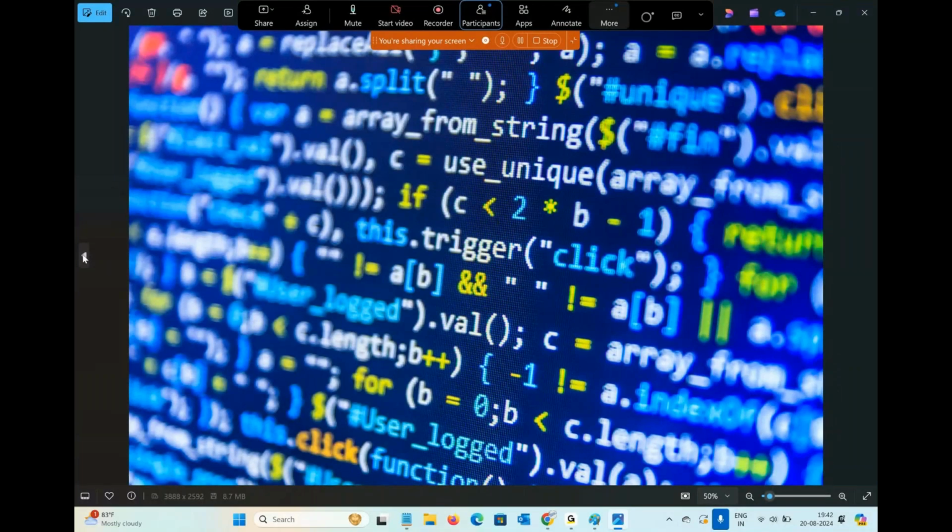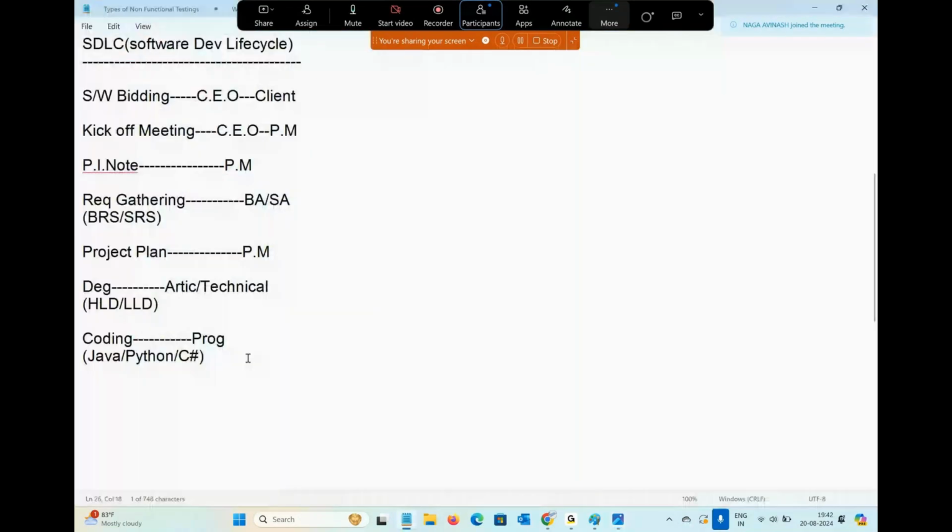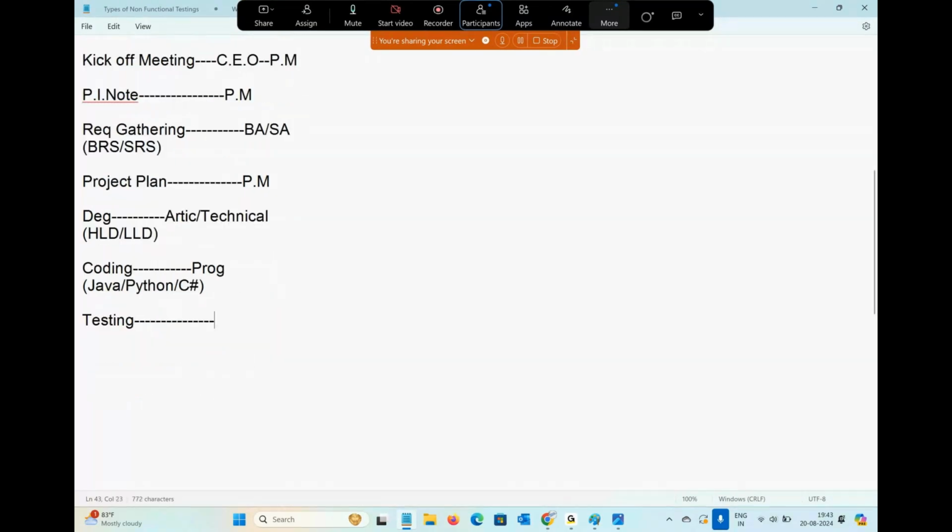Once coding is done, after that comes testing. Who will test the application? You will give the answer as testing engineer. Yes, you will give the answer as testing engineer. No, but not by the testing engineer.